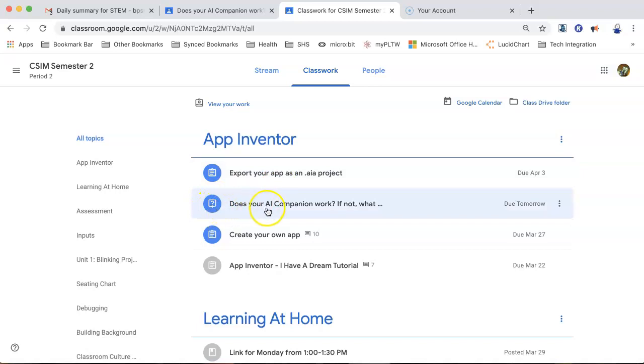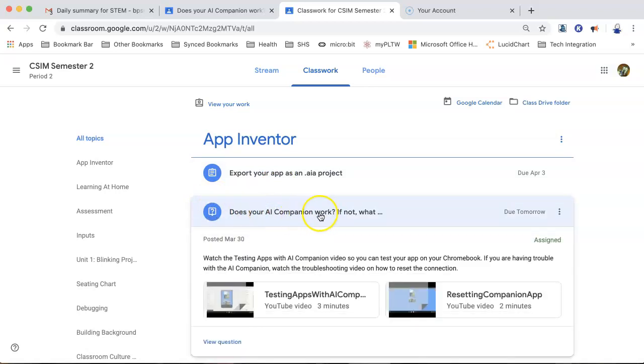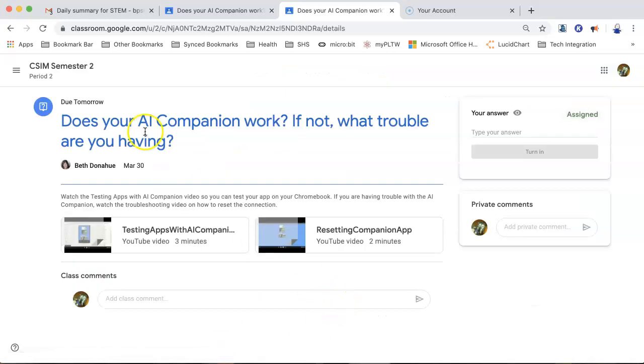I've asked them a question: does your companion work? I'm going to click on view question, and we're using App Inventor in my class right now. The AI companion is from MIT's App Inventor, and I want to know if they're having trouble working it or not. So this is what the kids would see, and this is where they would type their answer to me.